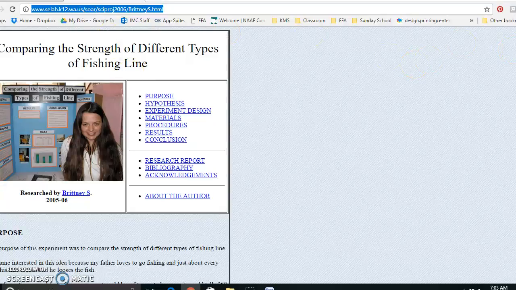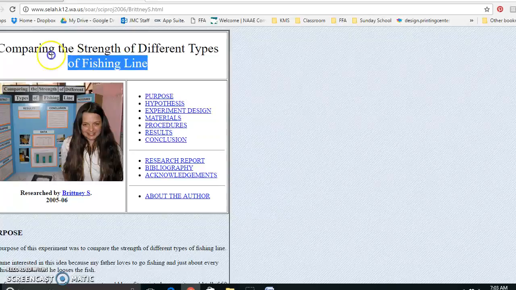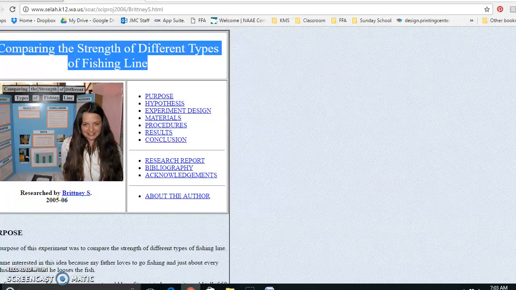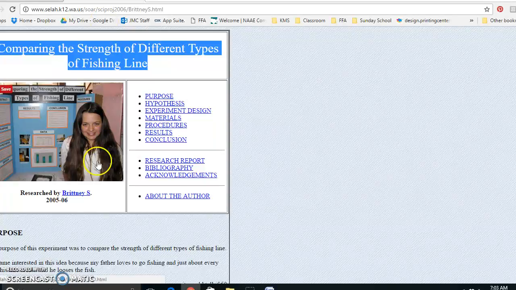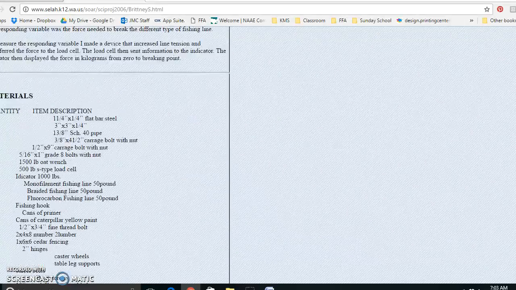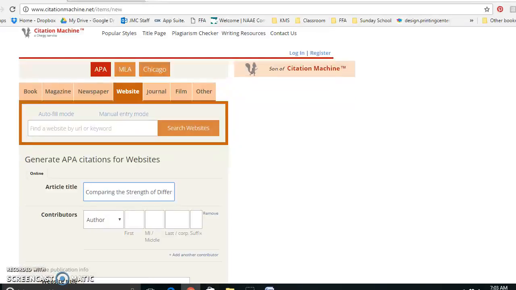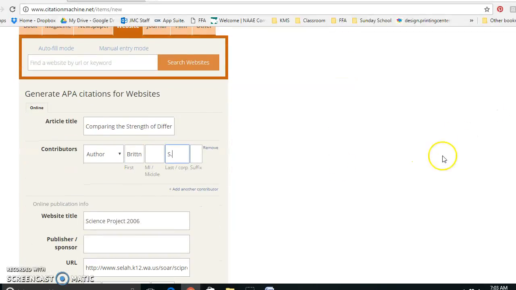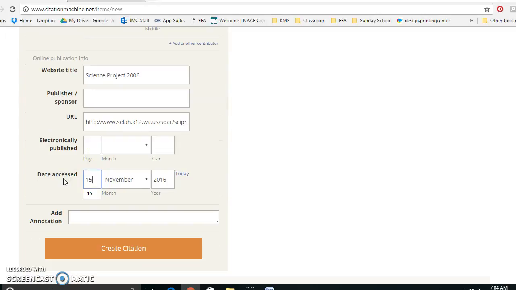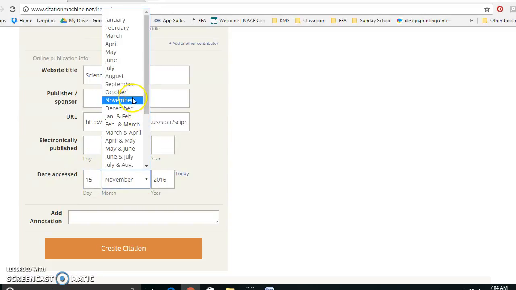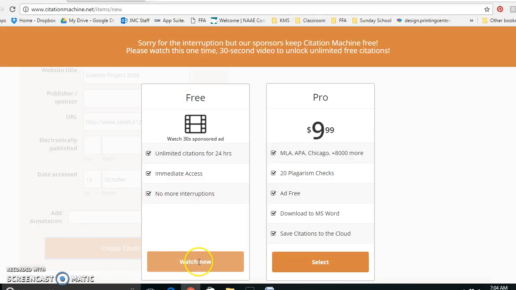2016. I actually want to change that to comparing the strength of different types of fishing line, because that's really what it's called, not article. And then if I look here, it does tell me that it was researched by Brittany S. So I'm going to come back in here and I'm going to type in her first name, and her last name, unfortunately, is just one letter. The website title is Science Project 2006. I accessed this on the 15th of October. Create citation.